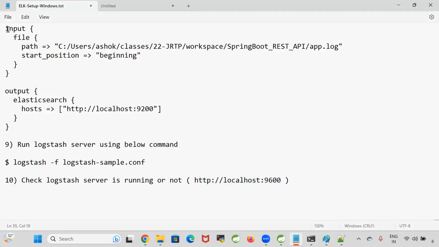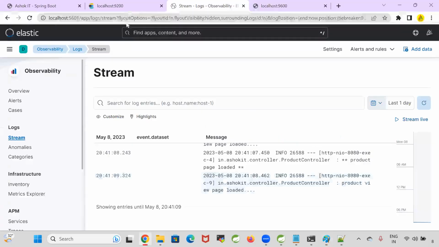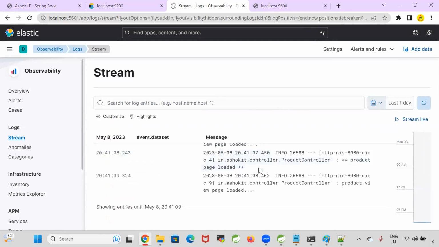That is the configuration here. Input is our application path, output is Elasticsearch. Once it is done, Logstash will read the logs from that file and give them to Elasticsearch. The Elasticsearch URL we already configured in Kibana. So when we go to the Kibana dashboard and refresh, Kibana gets the logs available in Elasticsearch and displays those logs. Like this, we can monitor application logs by using this ELK stack.